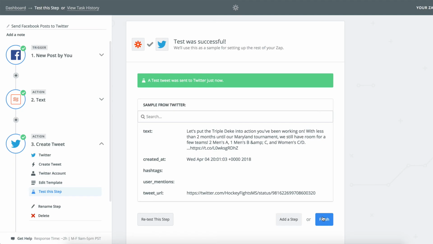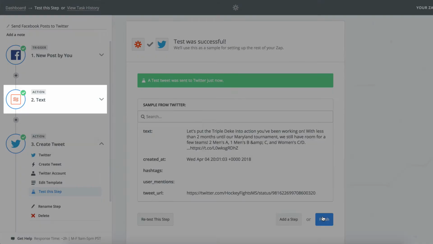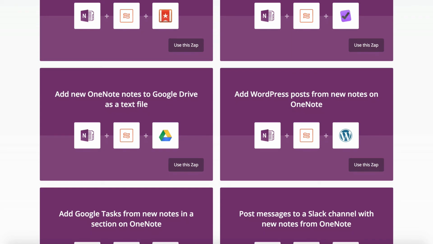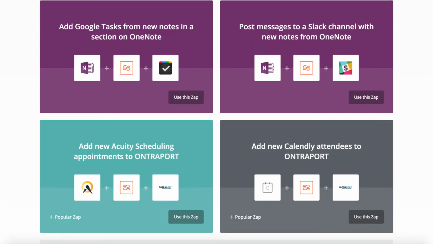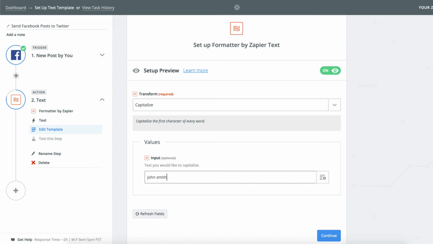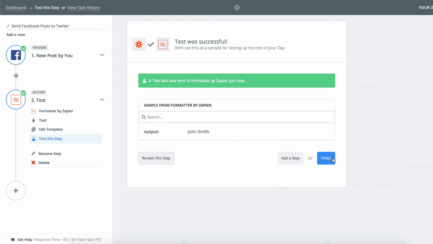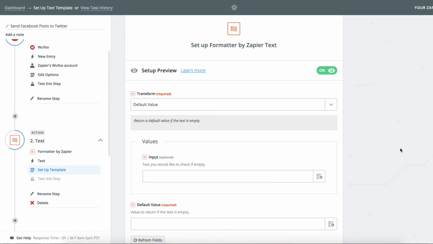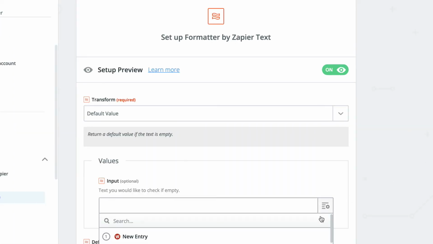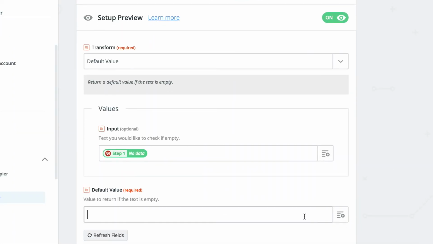This is just one way to use our text action. Let's take a quick look at some of the most popular options too. That way, you'll be a text formatting expert. Capitalize allows us to capitalize the first character of every word in a field we provide. Default allows us to return a fallback value if the field we provide is blank. For example, if someone doesn't provide a name, we can use "Hey there" instead of not passing along anything.